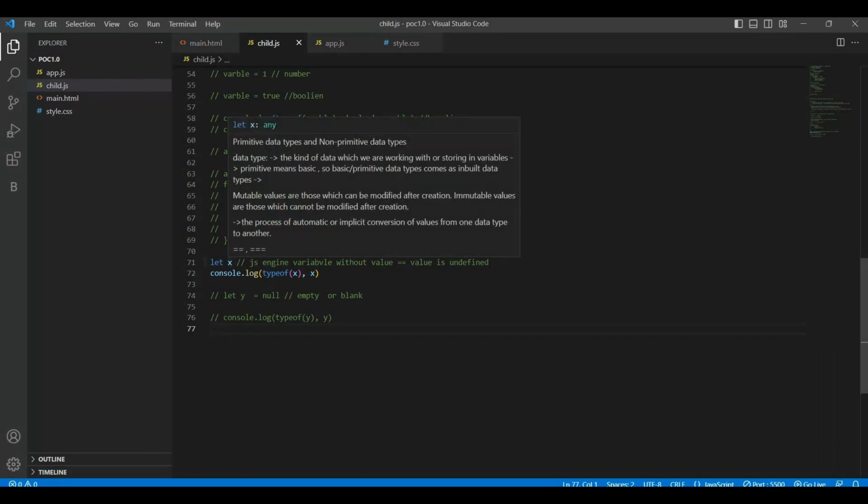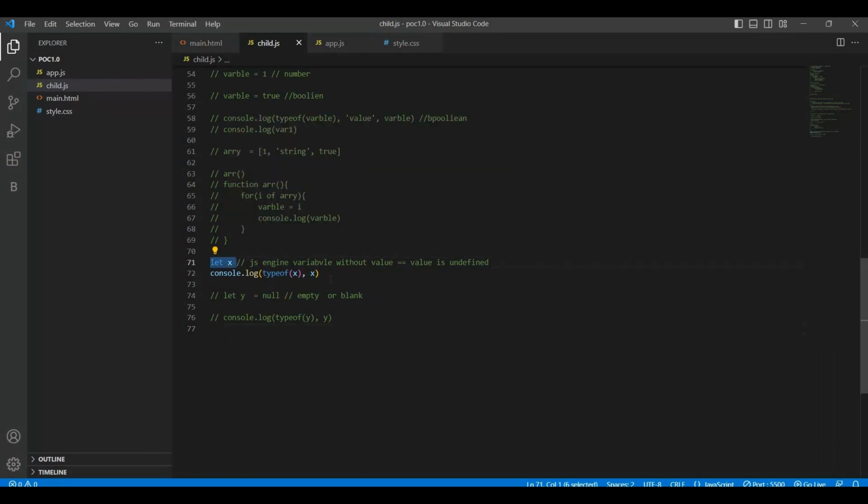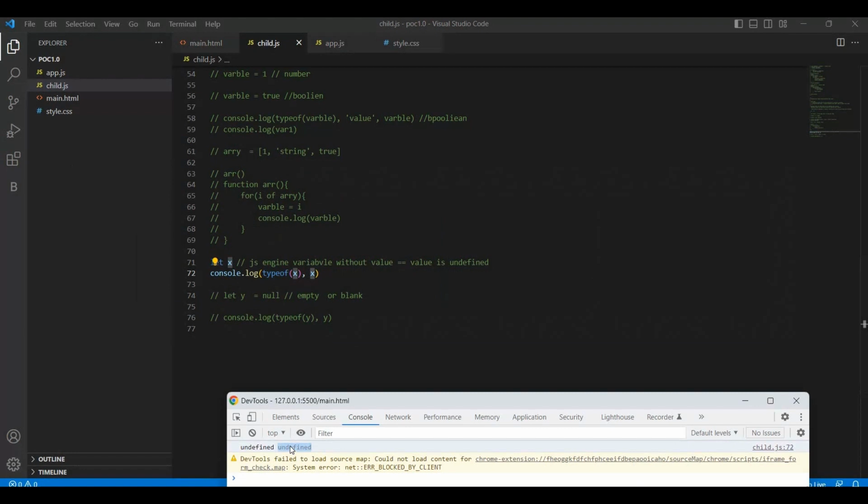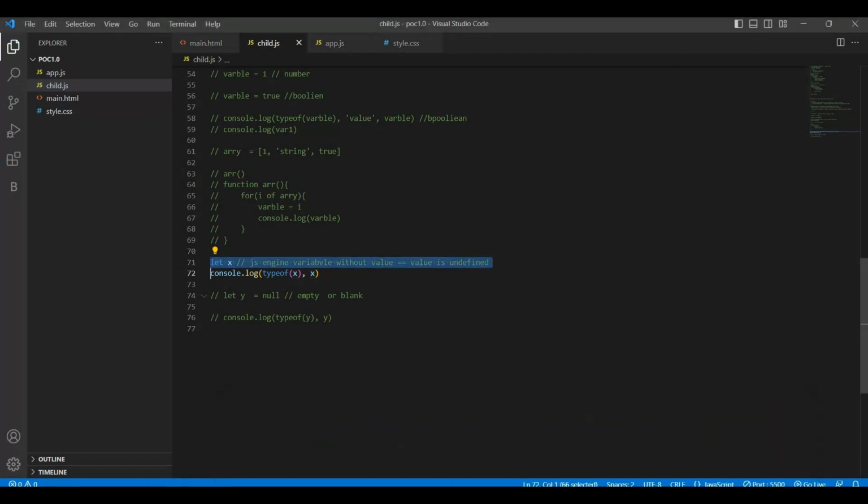So here I have created one variable called x, but I didn't assign any value to this variable, and I'm trying to print the data type of that variable and the value of the variable. So we'll see. Here you are getting the value of x as undefined and the data type is undefined. Why did we get this? Whenever the JavaScript engine is running, it will go to this line number 71 and find this variable, and it will observe there is no value assigned to this variable. So it will understand that it's not defined.